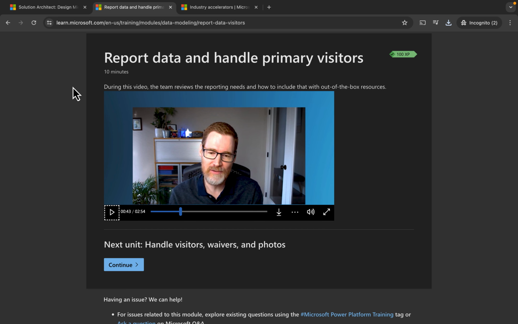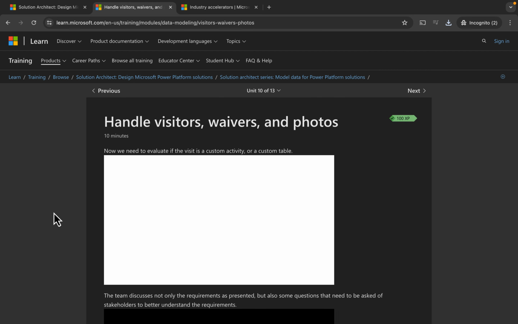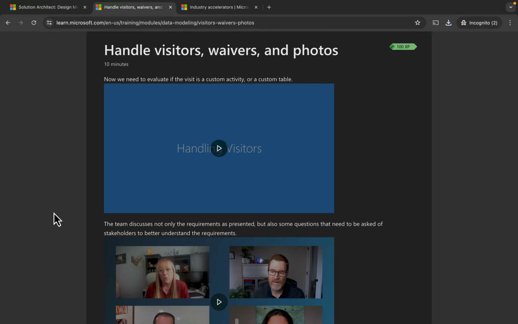Next unit: handle visitors' waivers and photos.